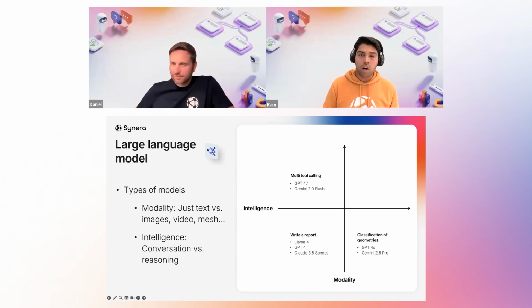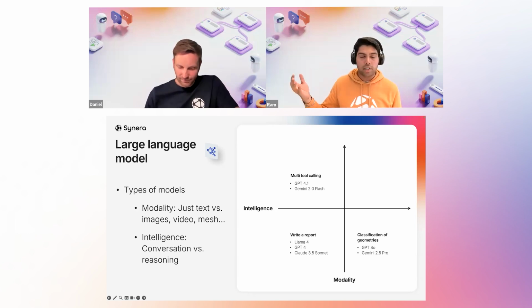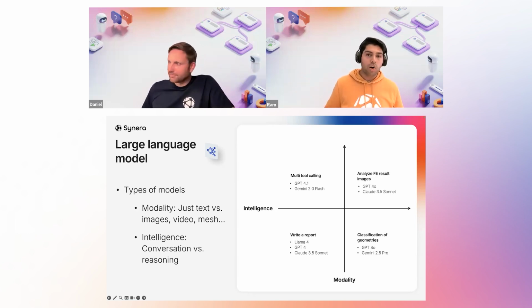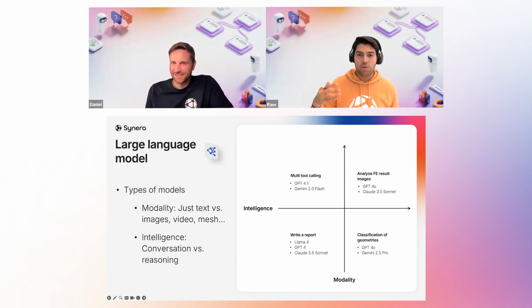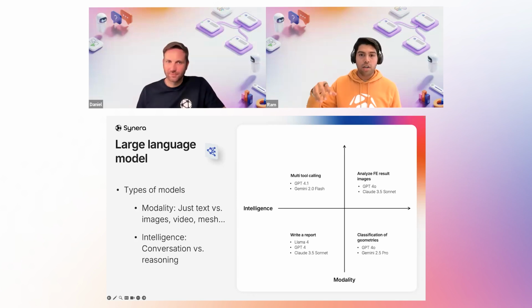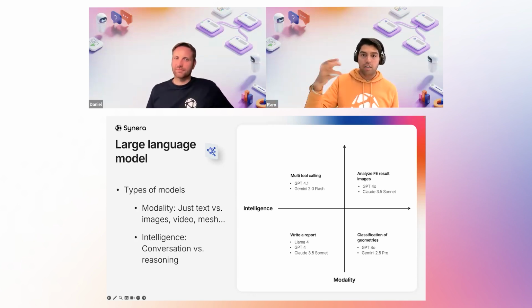So if it's a complex tool like processing text, images, or documents, then when we need a multi-tool model like GPT 4.1 or Gemini 2.0 Flash, they are very poised at calling multiple tools, remembering the context, and giving right answers. The last one is basically a combination of everything: analyzing the FE result image. In my experience, to analyze a FE result, we have to tilt the geometry, look into the hotspots, really identify what's happening and give the feedback.